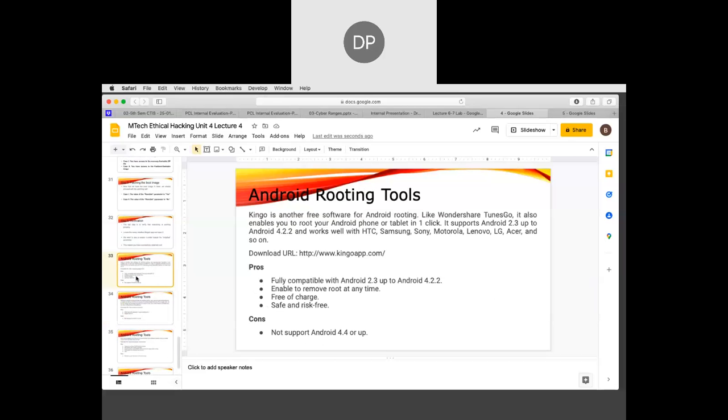Now we start discussing tools available for rooting. The first tool is Kingo, another free software for Android rooting. We have discussed Magisk. Now we are going to discuss Kingo. Kingo is another free software for Android rooting. Like Wondershare TunesGo, it also enables you to root your Android phone or tablet in one click.